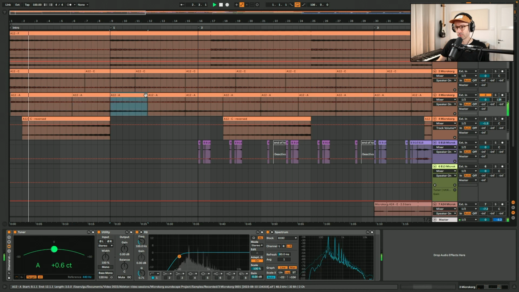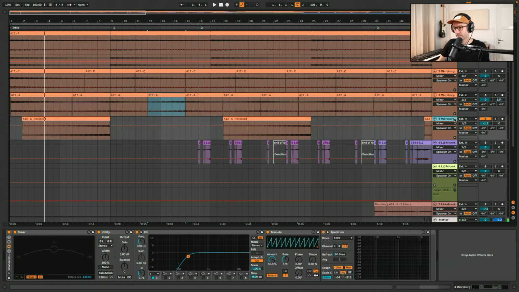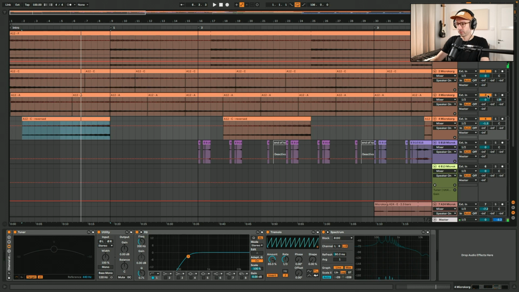And then on the third layer I recorded an A. Also I did some copy and pasting, chopping it up to make sure that the start and the end point of the notes is not at the same point. And then on the fourth layer I made a copy of the C note and then reversed it with a tremolo on top. And playing all the first 4 layers together, it sounds like this.